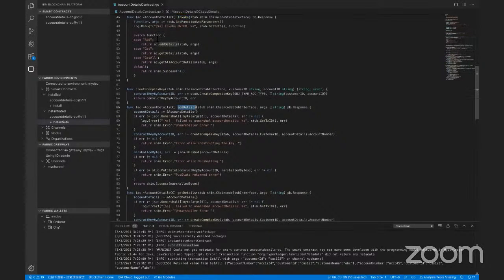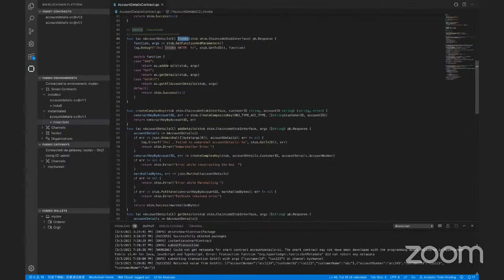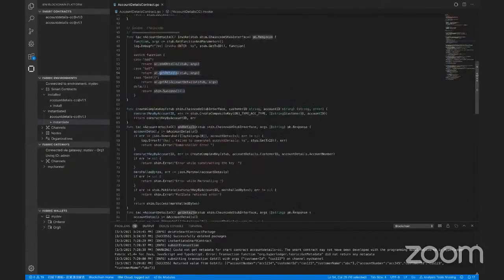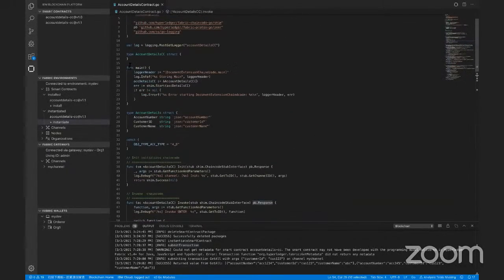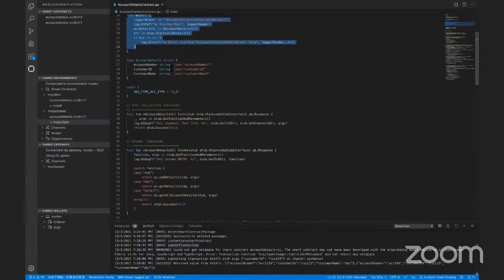whatever you are exposing as part of this invoke will be accessible by the application layer. So here I have added three methods: one is add, and getting the details, and getting all account details pertaining to a customer ID. And this is the start method, or the main method, where when you say shim.Start, when it is instantiating for the first time, it brings up the container.